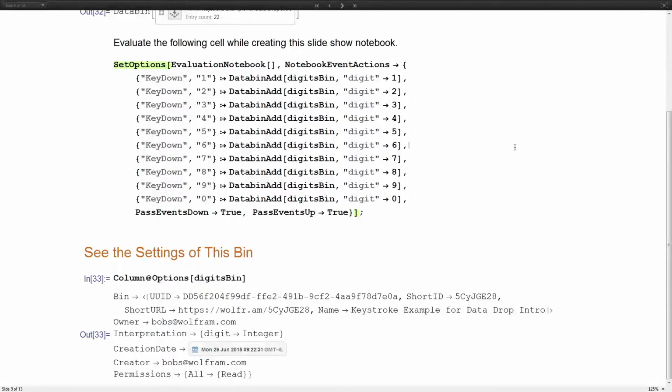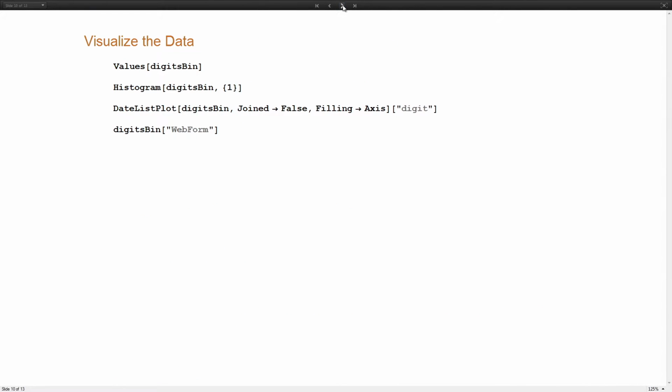If I'm in this notebook, I'm setting the options of the evaluation notebook. Anything I do in this notebook, until I quit the kernel or change that option, will do that. If I click into a different notebook or a browser, that won't work anymore. If we look at the options, it shows the metadata. I created this interpreter, which is the data semantics that I mentioned earlier. This is expecting integers, but this interpretation can be much more interesting things, which we'll show in a second.